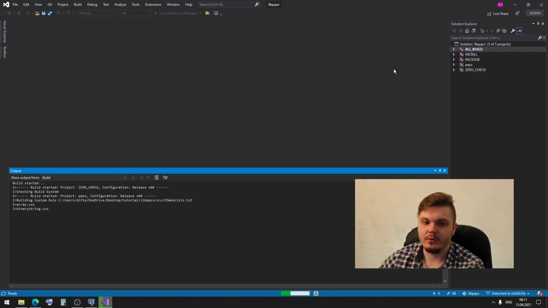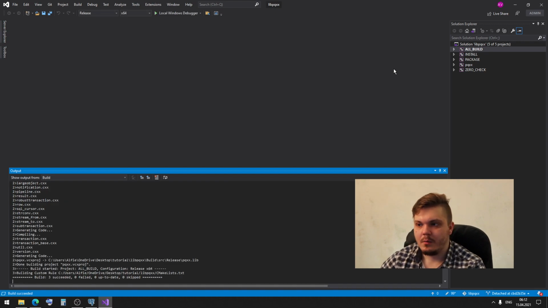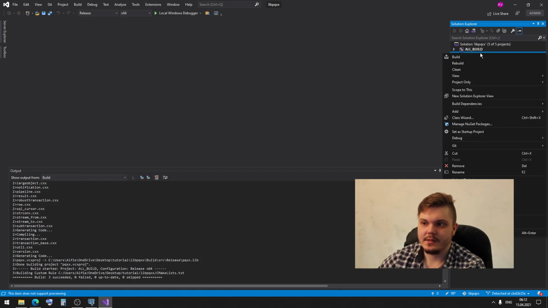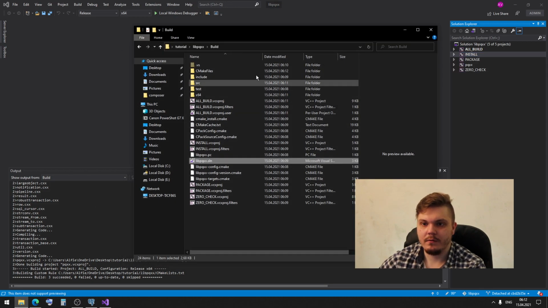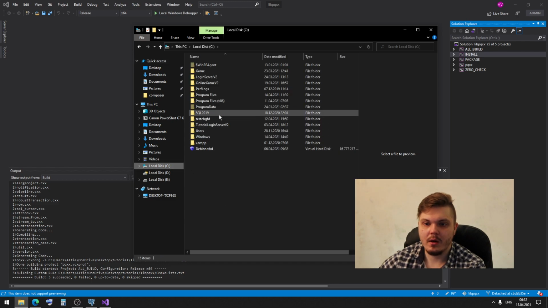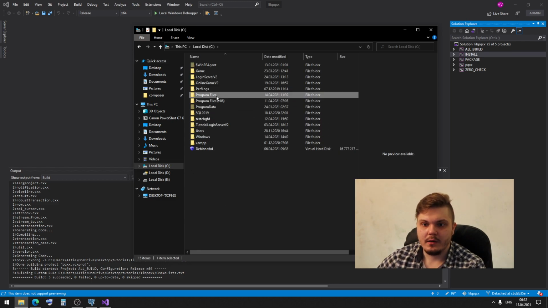And we need to wait a few seconds until this project is compiled. Great, my project was compiled, and then I need to right mouse click on install and click build. It will install this library into our project in our program files repository.